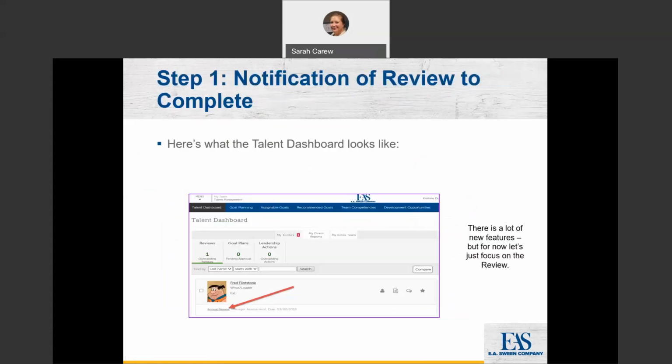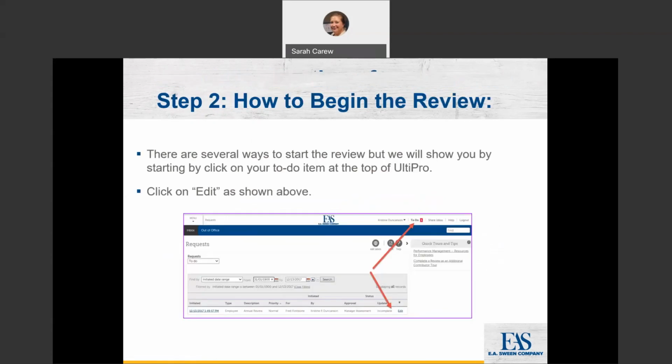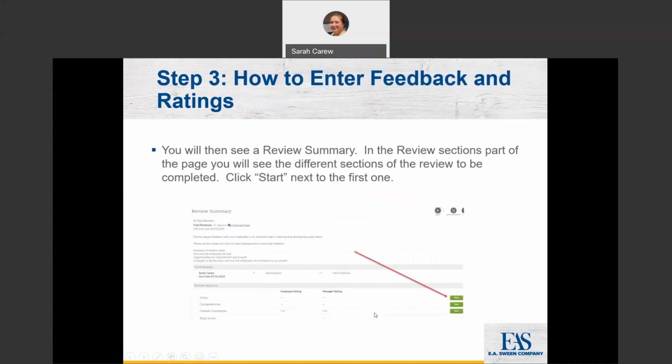But I do want to back up real quick here. You can also go in through your talent dashboard and see each review under the employee. And then if you do it that way, it'll bring you back to your to-do list here and you'll go in. So either way works. I just wanted to show you both. So no matter which path you go in, either through the talent dashboard or through your to-do list, it'll bring you here to the review summary, and you are going to click on the green button.